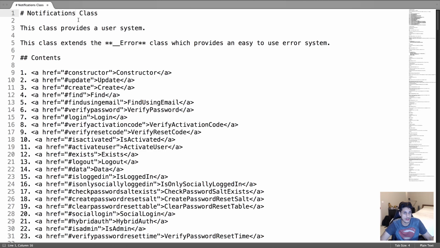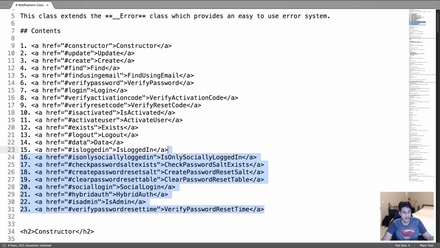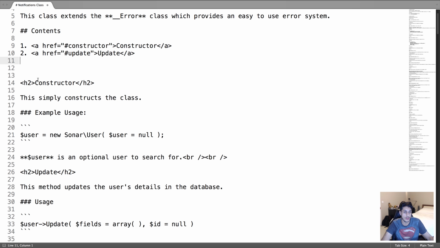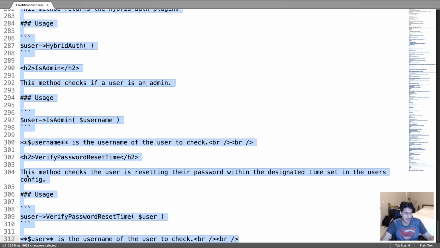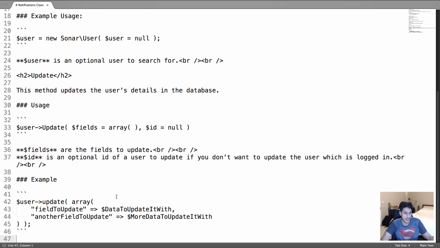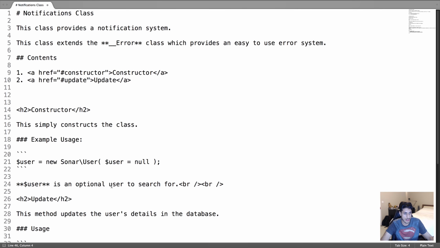This class provides a system for a notification system. Keep it simple. The class extends, yep, that's fine. We'll get rid of all the others apart from that one, we'll just use that almost like a base template. Constructor, we want that. So get rid of that, and this simply constructs the class.